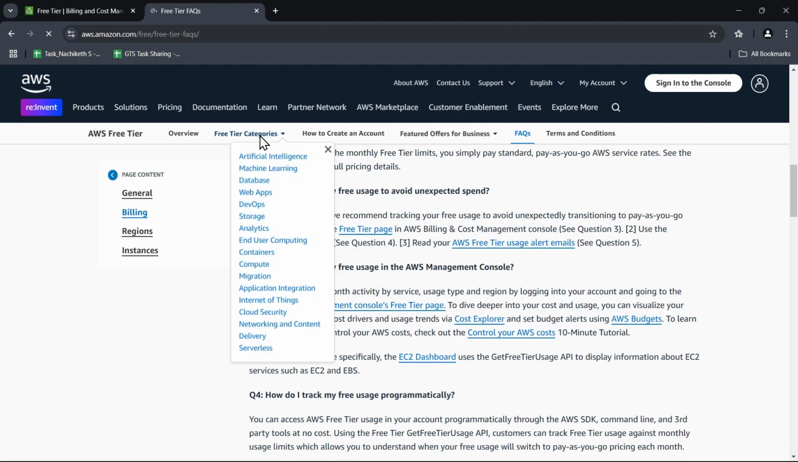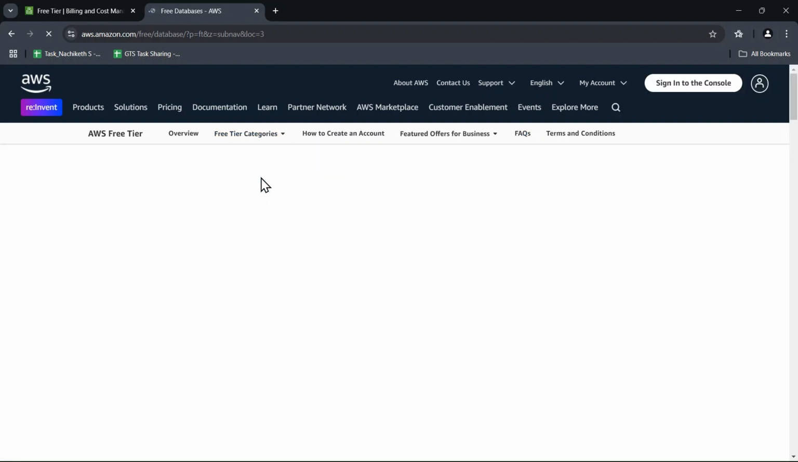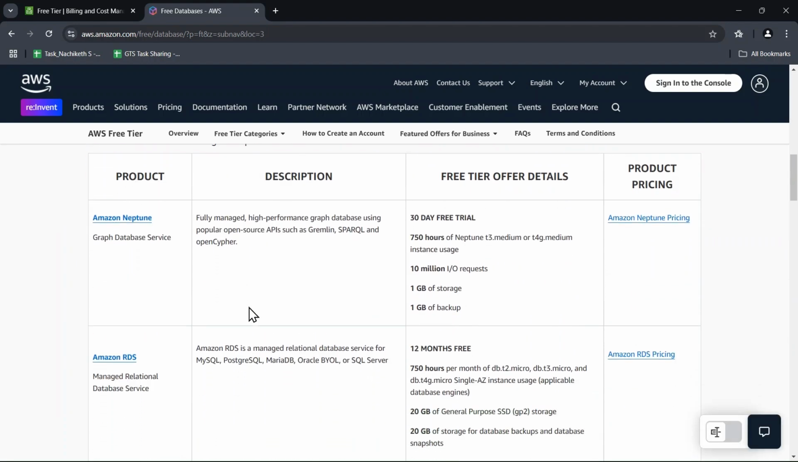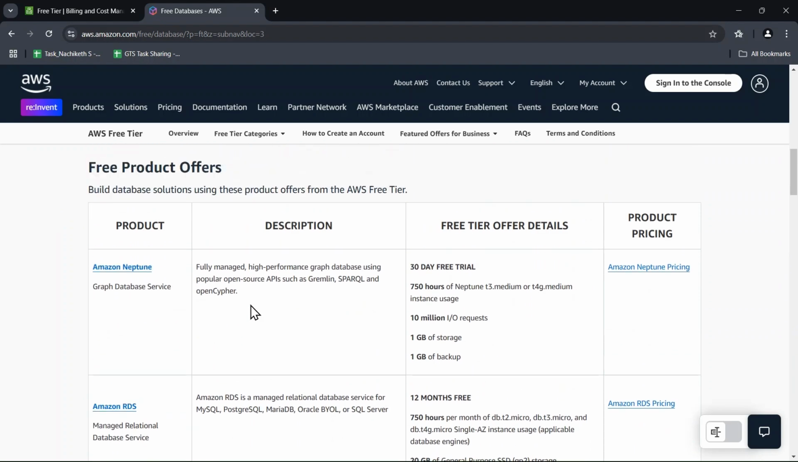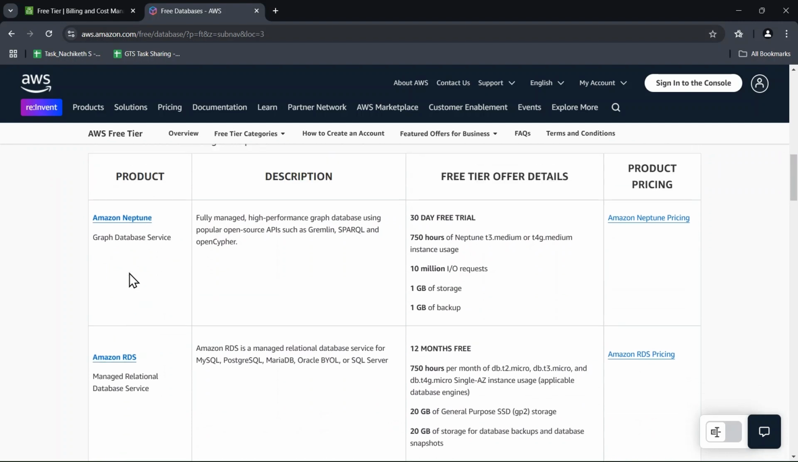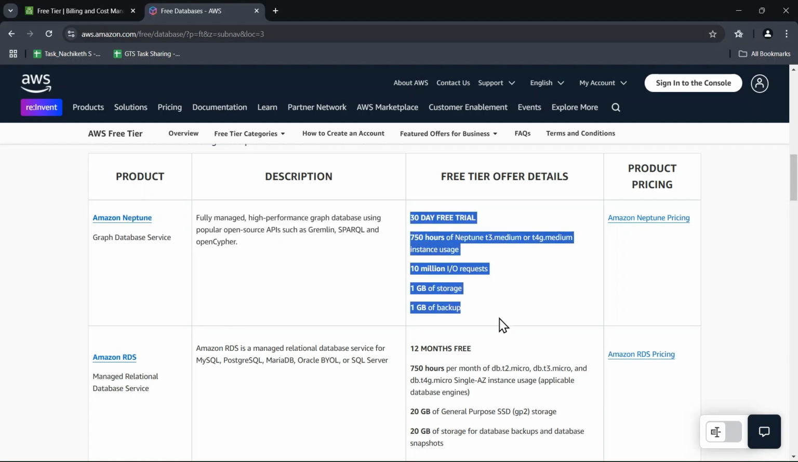Okay, take the free tier category and choose the service, like if you are going with internet of things, cloud security, networking and so on. As of now we'll go with the database and try to see. So see here, these are the database services provided by AWS, that is Amazon Neptune. It's a fully managed service. This is the description of what exactly the service does, and here is the pricing column.